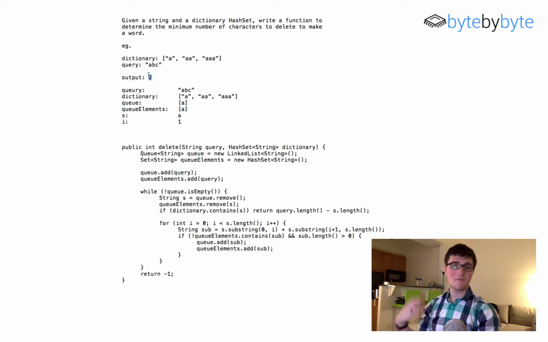And finally, just to go through, let's imagine that our dictionary was this instead. Just to test the error case, we see that it's not in the dictionary, so we go through one more time. We've now removed this, and our queue is empty. So we come back, the queue is now empty, and then we'll break out and return -1. So that's all there is to this problem.